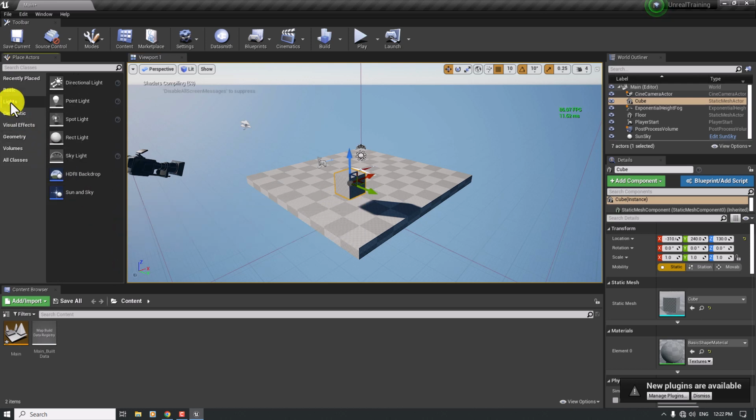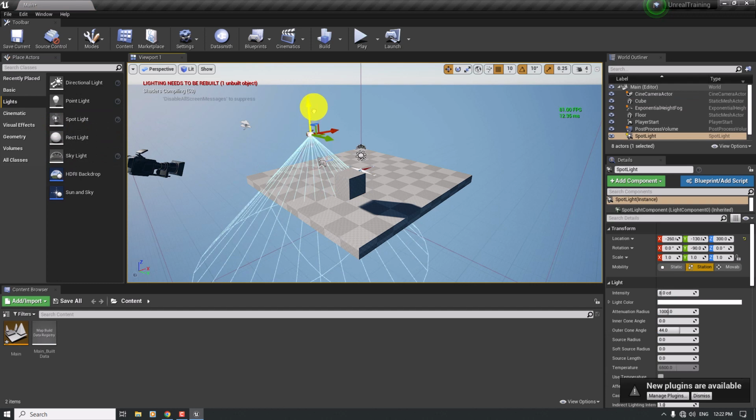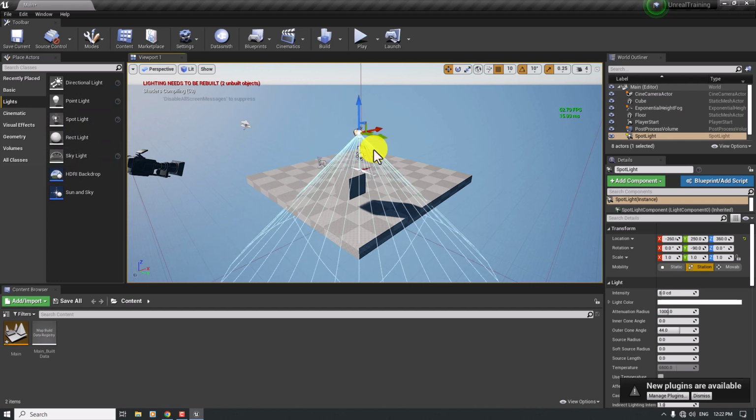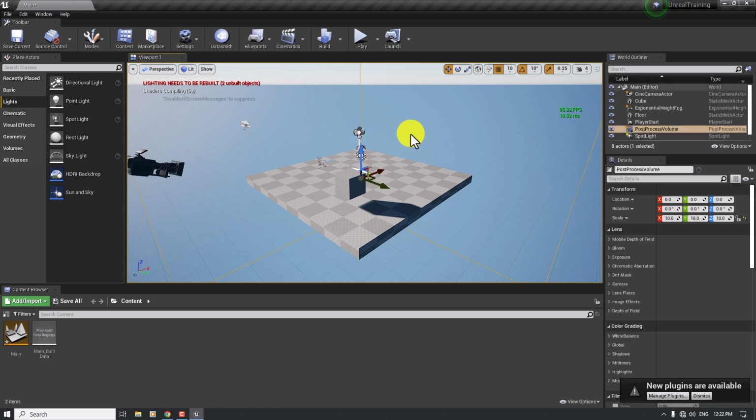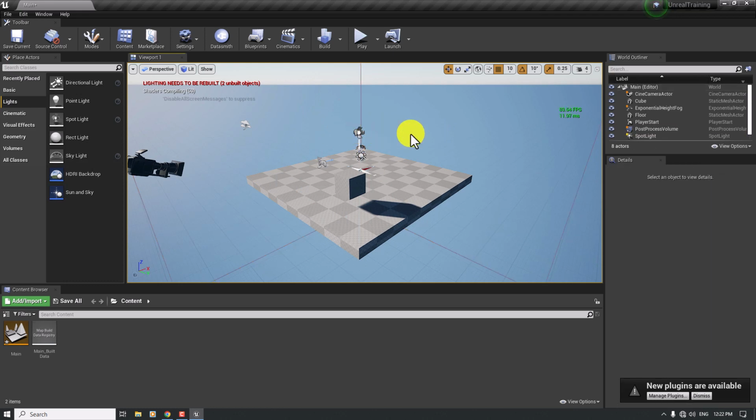For example, I can use lights, maybe a spotlight. I can add it to my job, and you can see lights need to be rebuilt, and right now it can't work. So for example, you add this light and you want to remove it. How can we do this? Let me show you.